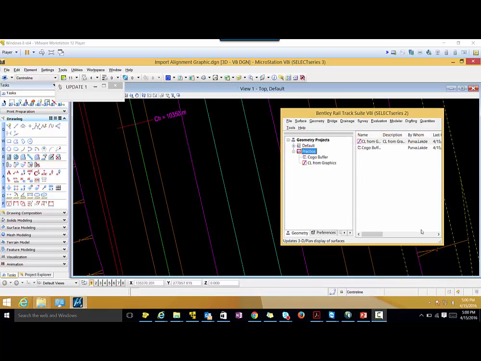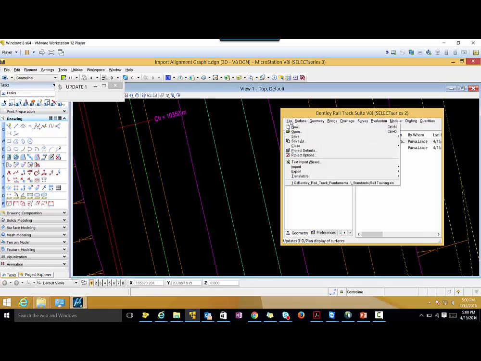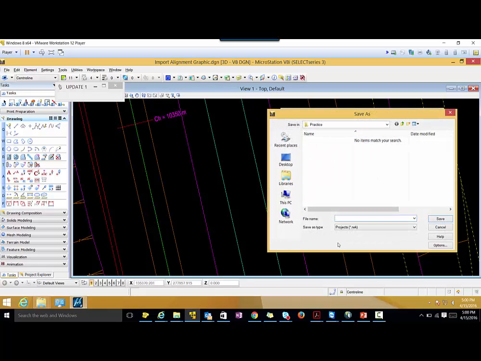A new project file named import from graphics.rwk can now be created, with the new geometry project, that is the practice project, and the preference file, that is the rail training file, added to the file. This preference will make it easy to load the geometry preference file in the future. For that I will go to the File option, Save As, and we need to make sure it is saved as type project.rwk.